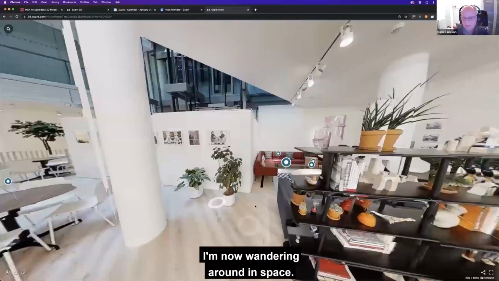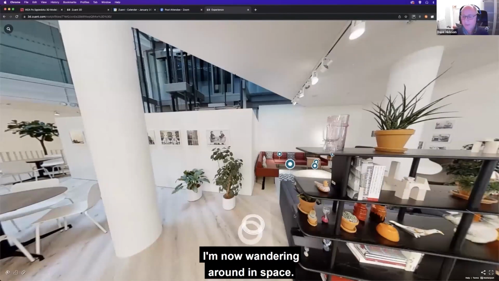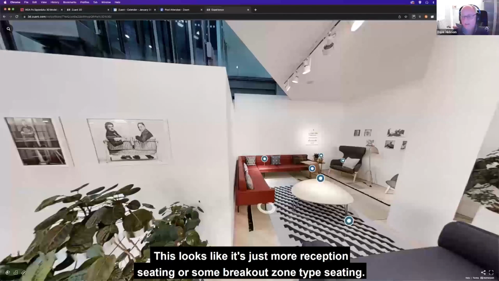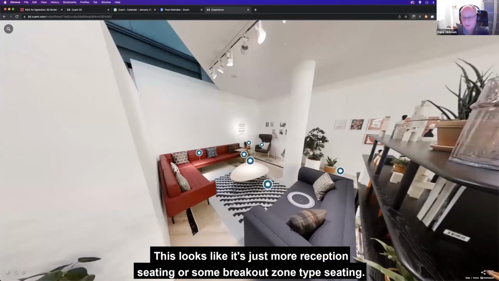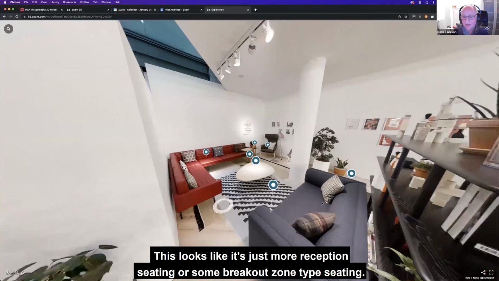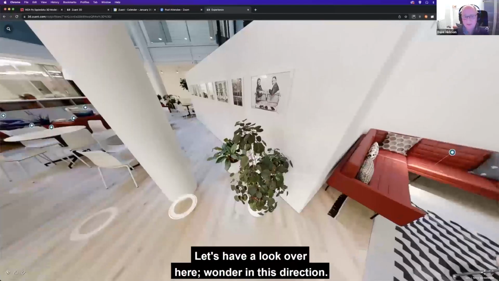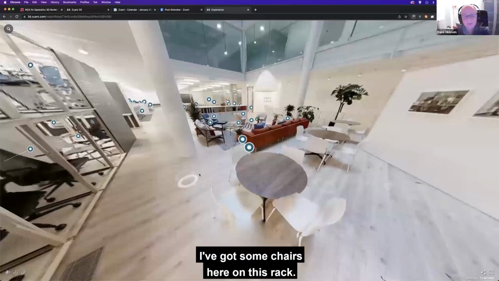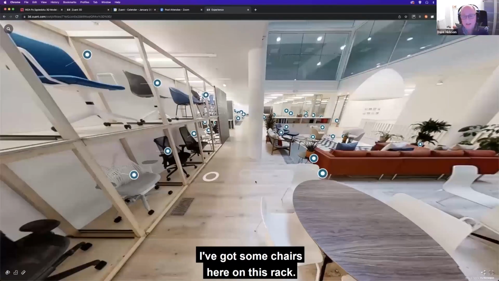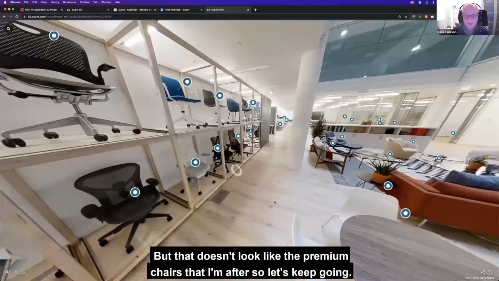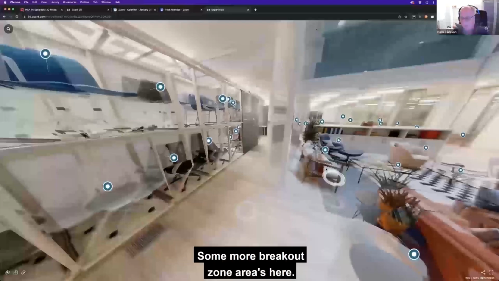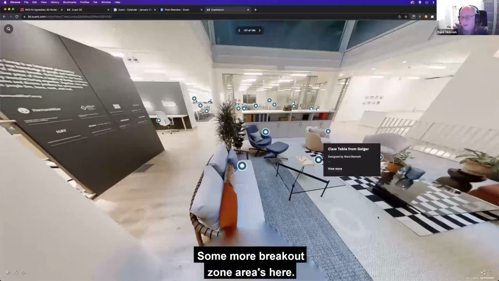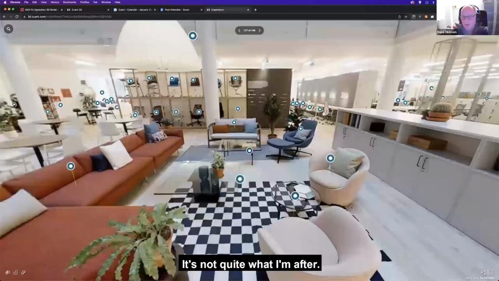So I'm now wandering around in the space. This looks like it's just more reception seating or sort of breakout zone type seating. Let's have a look over here, wander in this direction. So I've got some chairs here on this racking, but that doesn't look like the sort of premium chairs that I'm after. So let's keep going. Some more breakout zone areas here. It's not quite what I'm after.